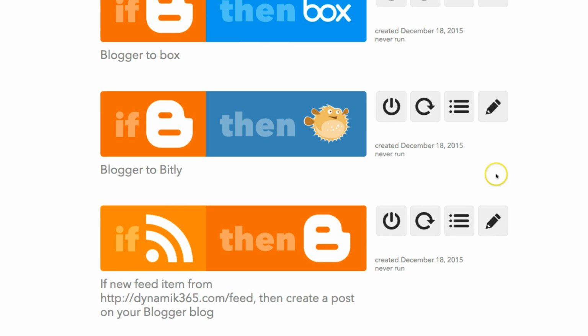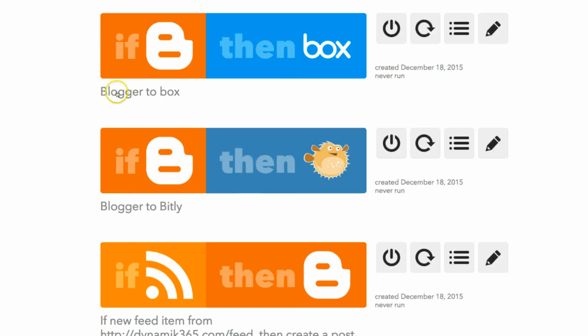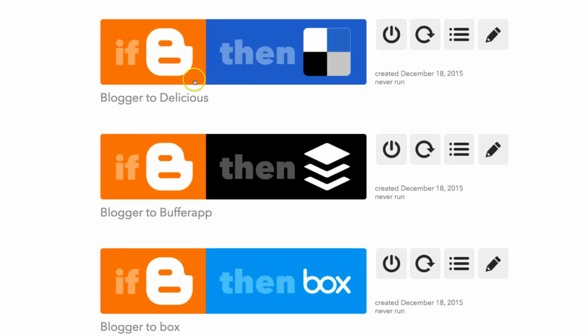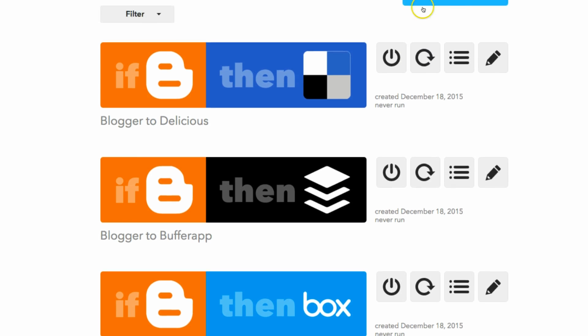The way this would work is, if a new blog post is written, it's also going to post to Blogger. And if something is posted to Blogger, it's going to be posted to Bitly. Again, if there's something on Blogger, it's going to be posted to Box and then Buffer. And if you update Blogger again, it's going to syndicate over to Delicious. So we're creating what are called recipes that are 20 networks deep, and you get to choose a starting point, whether that's your Facebook or your WordPress site, your blog, or YouTube channel.